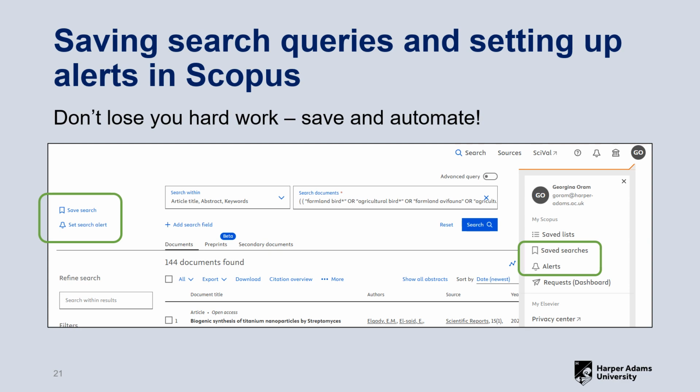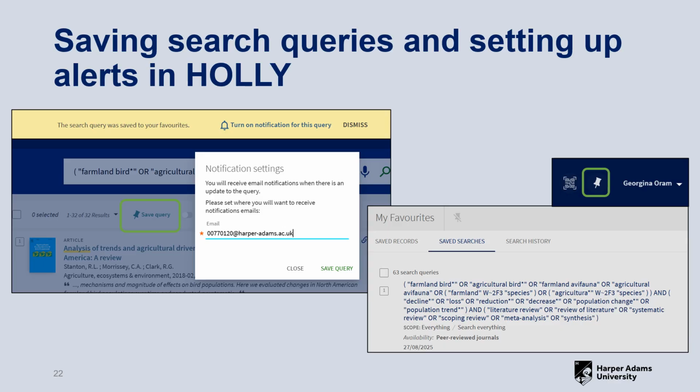Finally, let's discuss saving your most successful searches and setting up search alerts. You don't want to lose your hard work. Most databases, including Scopus and Holly, allow you to save your search queries and set up alerts for new publications. Take advantage of these features to stay up to date and save time. The screenshot here shows you how to do just this in Scopus. And this screenshot shows you how to save a search query and set up an alert in Holly.